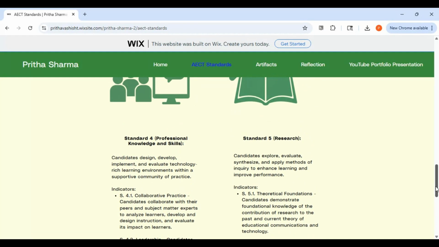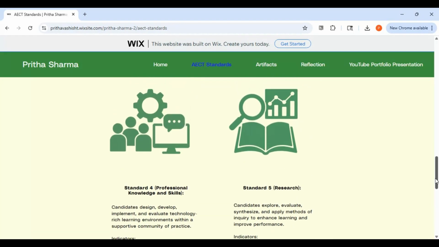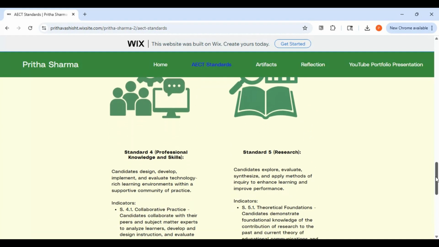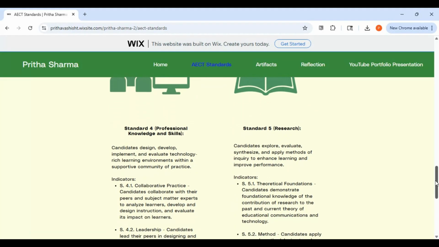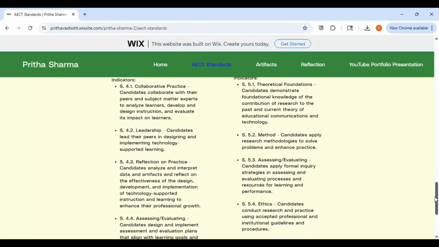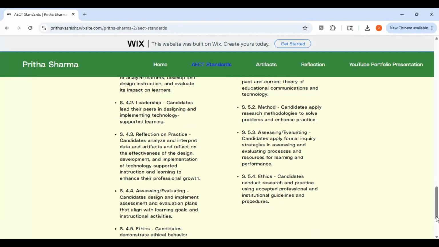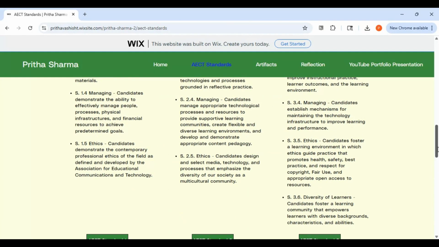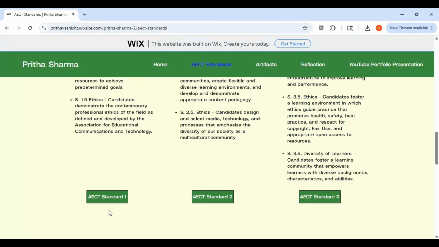And standard 5, that is the last standard, is research, wherein candidates explore, evaluate, synthesize, and apply methods of inquiry to enhance learning and improve performance. The indicators are S5.1, theoretical foundations; S5.2, method; S5.3, assessing, evaluating; and S5.4, ethics. So we can have a look at the standards by clicking on the buttons below, but at the same time you can also access them from the link.